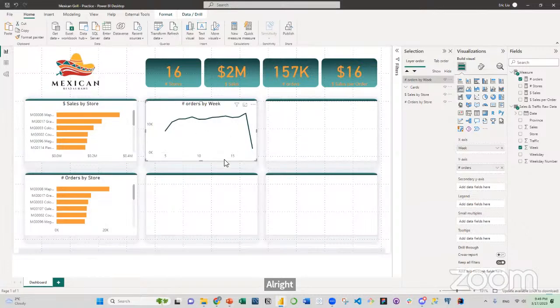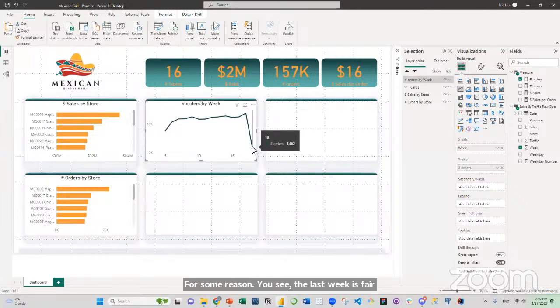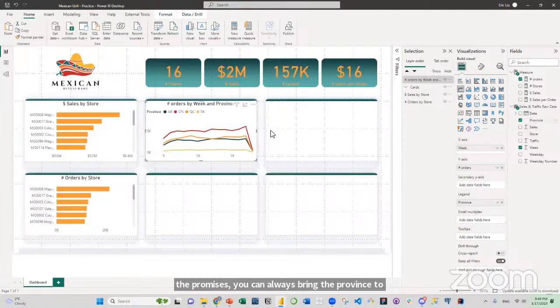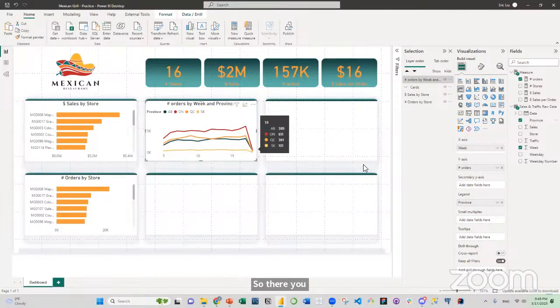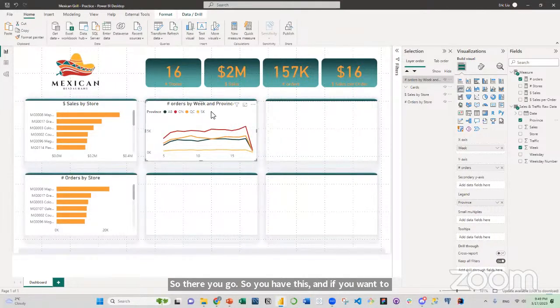For some reason, you see the last week is very low. That's because the last week doesn't have 7 days, right? So just so you know. And then if you want to see all the provinces, you can always bring the province to where? To legend. So there you go. So you have this.